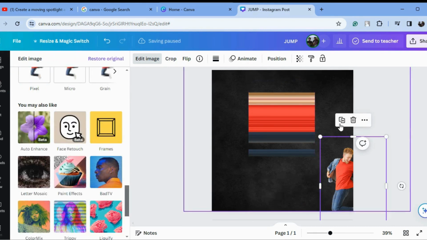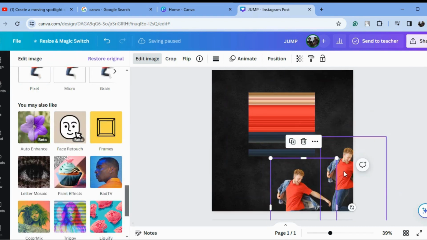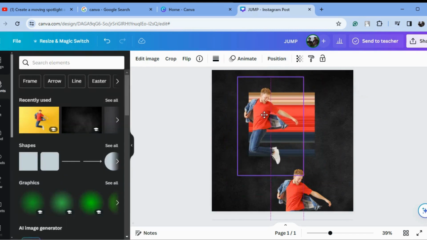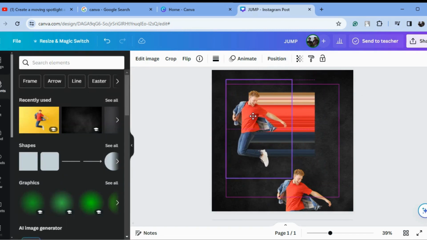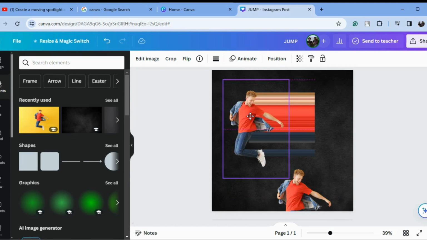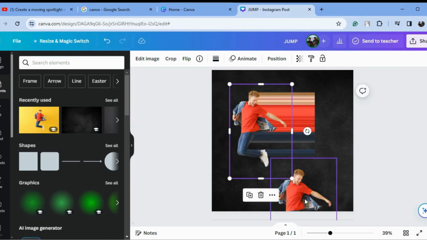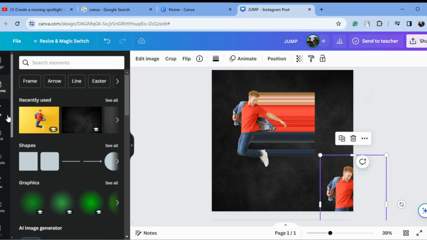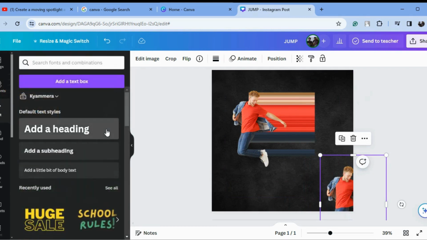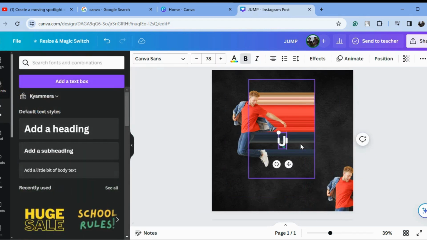Now choose the second image and make a copy of this. Put your image here like this. Now I will type my text here. Just go to the headings and type your text.